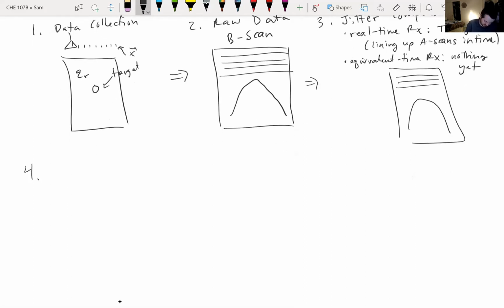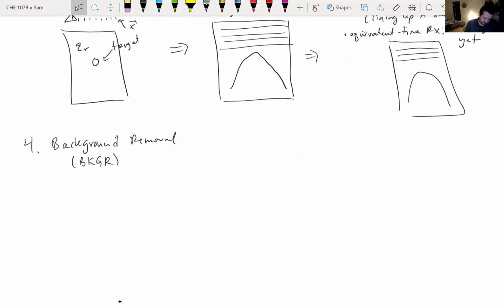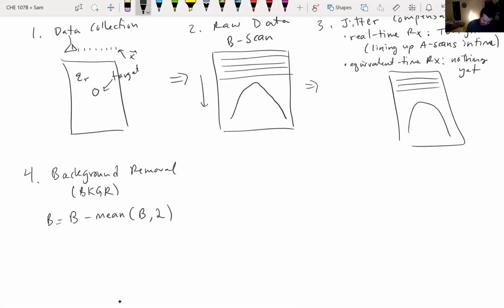So number 4, now we get to the changes. Now we do background removal. This is BKGR. That's an acronym I use a lot. The way that we do background removal is we subtract the mean. I'll give the MATLAB code and the real equation. If we have some B scan B, we'll say B is equal to B minus the mean of B across the second dimension. Of course the first dimension is down here, and the second dimension is the columns.